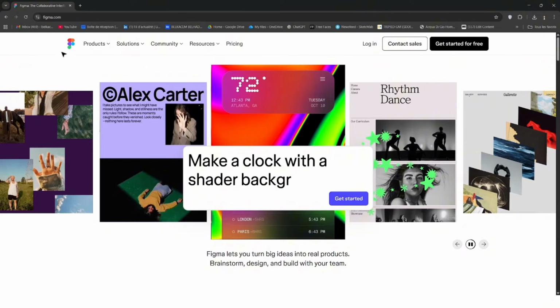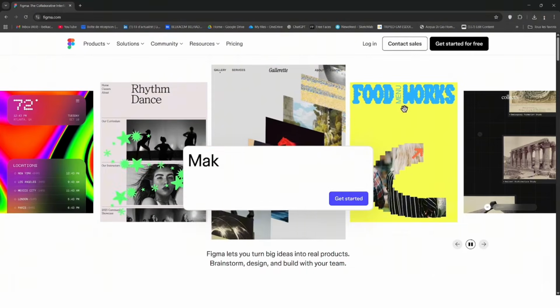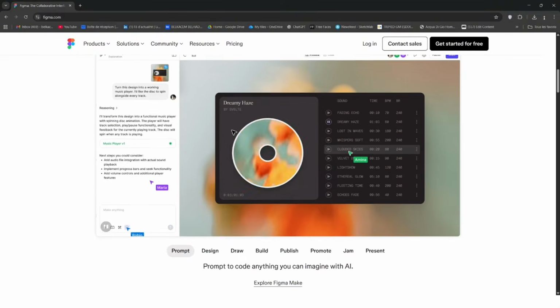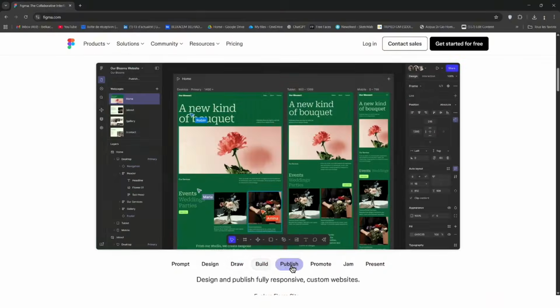Okay, so first things first, we're going to head over to the Figma website to download the software. Here's the site. You'll notice it's really beautifully designed, and I always enjoy browsing a good-looking website for a bit of inspiration.